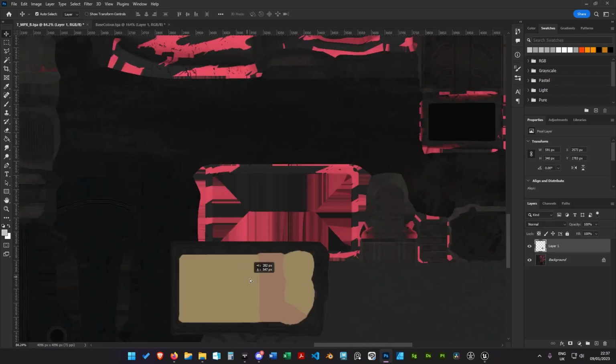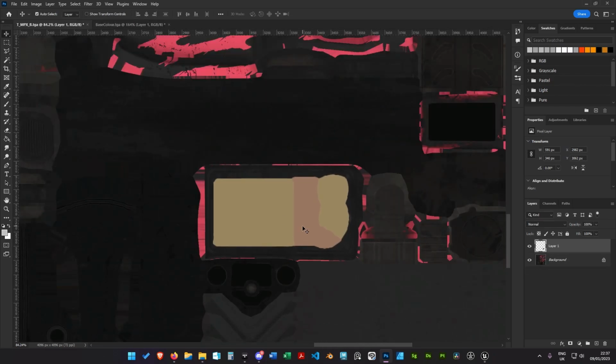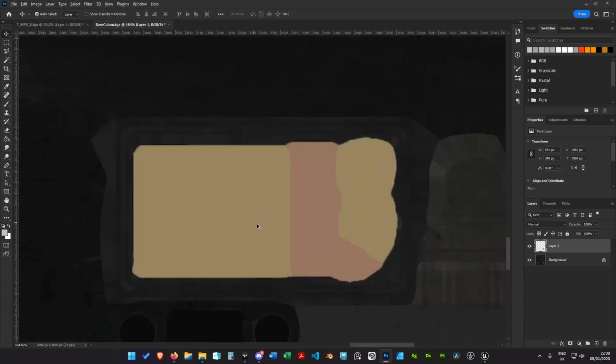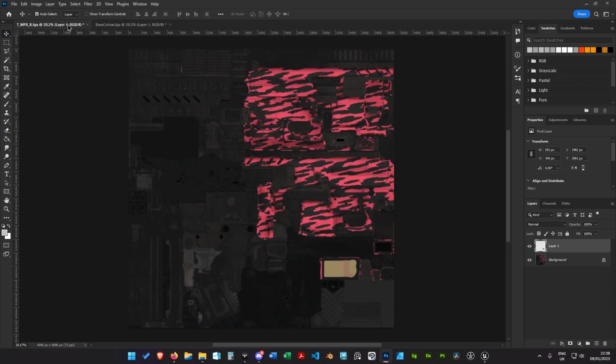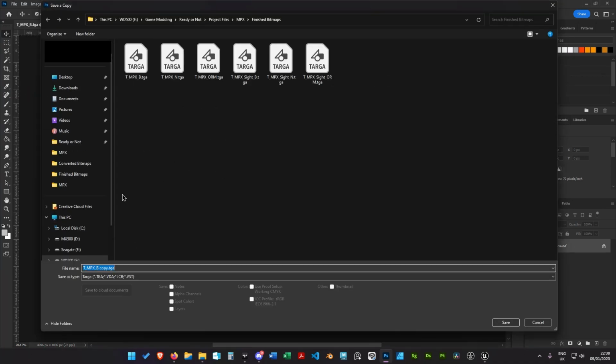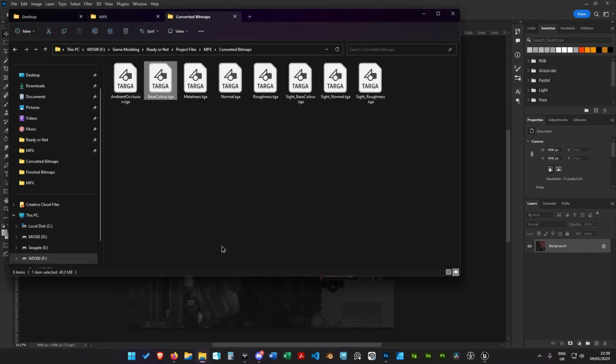I simply cut out this area on the base texture and overlay it onto my new version. Then, I flatten the image and save it as a TGA file replacing the old. Note that this same problem will occur all the same on the other texture maps. So doing this same process on the metallic texture is totally doable.